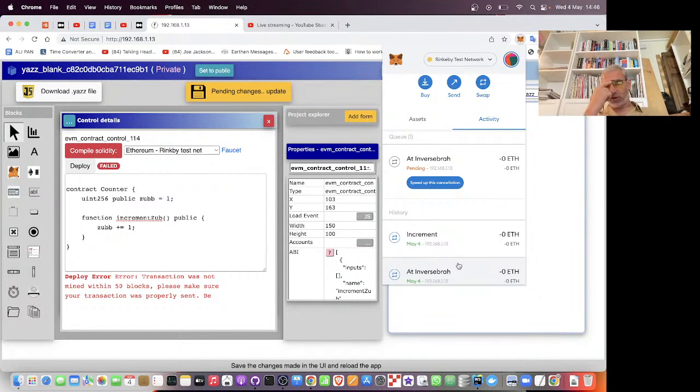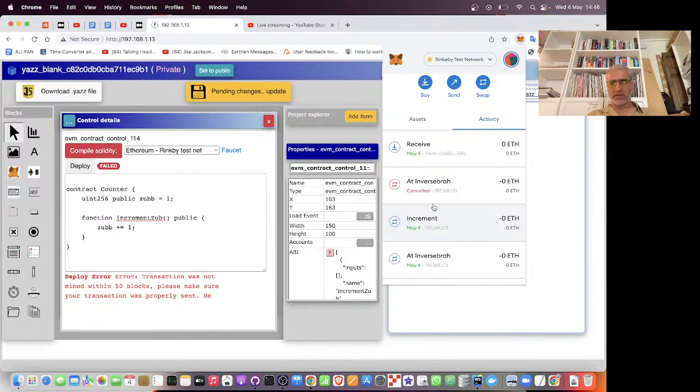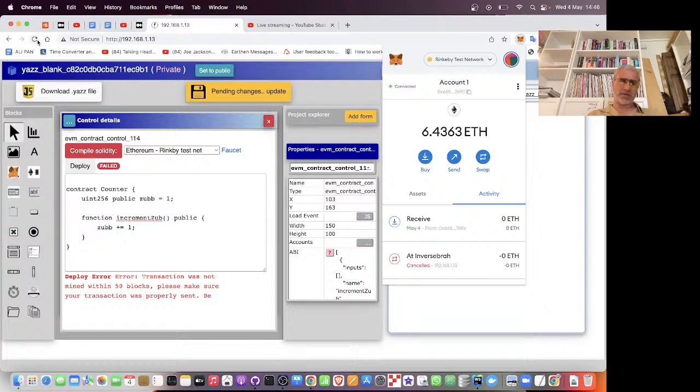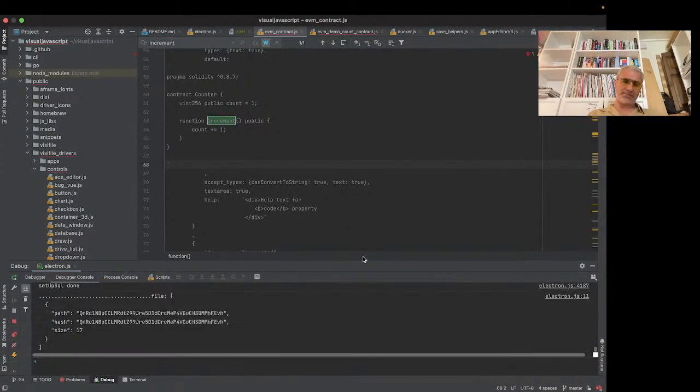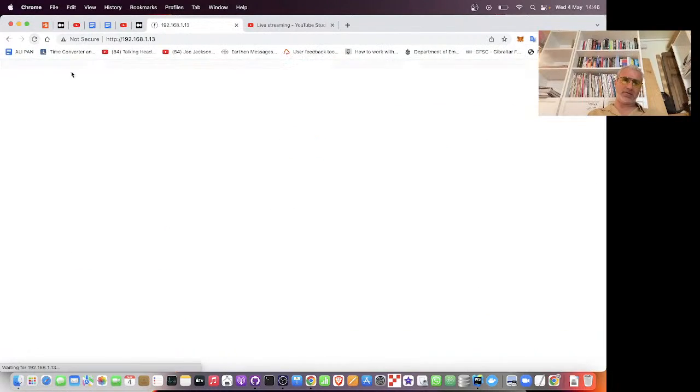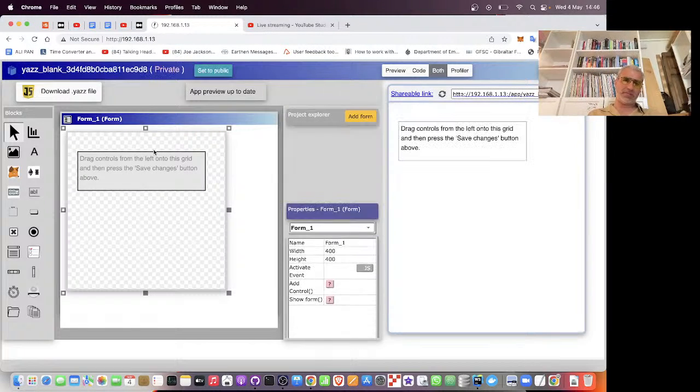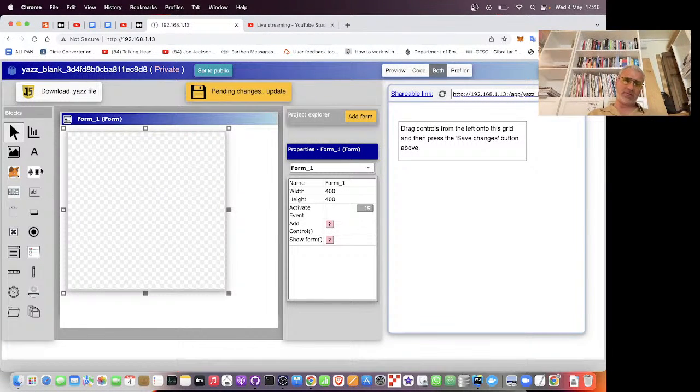It says very likely within 15 seconds, but it just doesn't happen. Okay, let's see. Okay, so that's cancelled. So let's do this again. Let's restart. Refresh here. New DApp. Let's have a look.